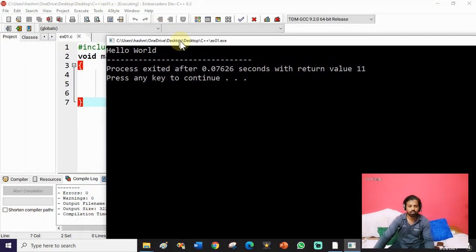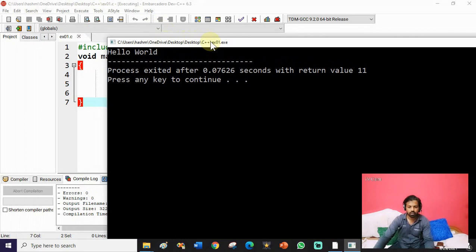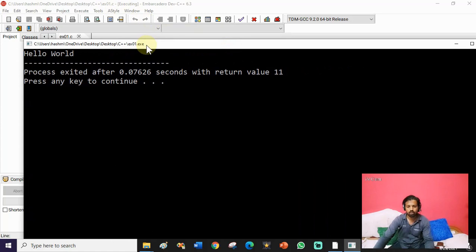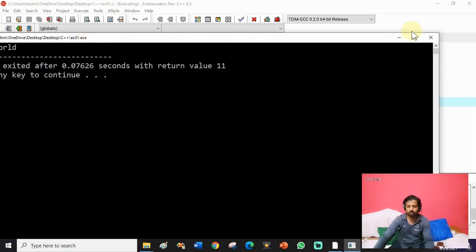Then an object file will be created, named example01.exe. So our source code is example01.c, and our object code is the example01 executable file, which is a Windows executable file. It is created by Dev C++.